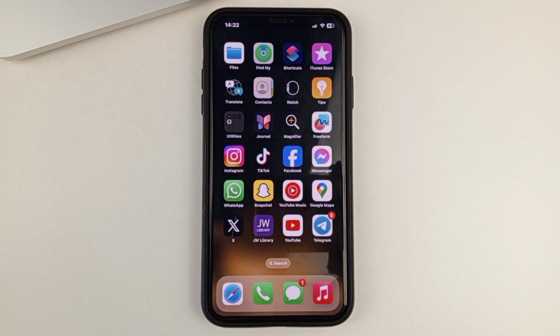So that's the very simple way, friends, you can save any document from Google Docs to the Files app on your iPhone. I hope this video was helpful for you, friends.